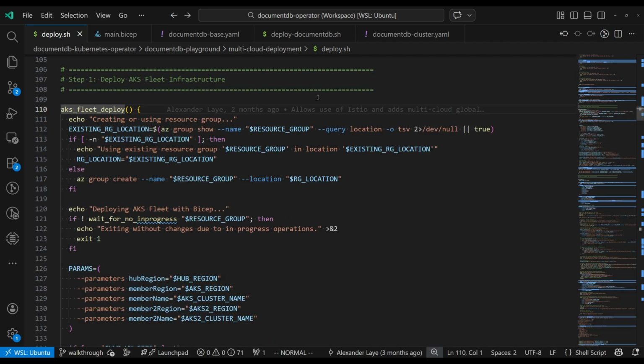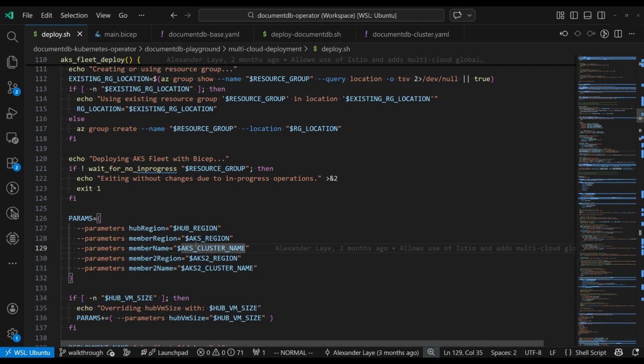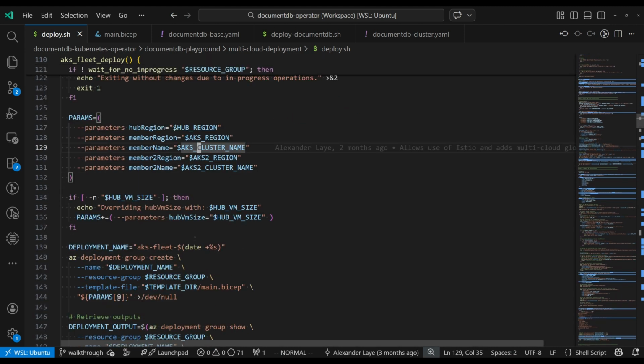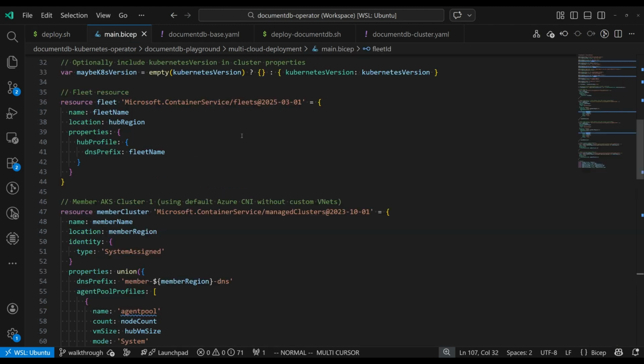This function handles the Azure resources. It first creates the resource group, if not already present. Then we pass in the predefined names and regions for all the clusters. The deployment itself runs through a bicep file, which we can view here.